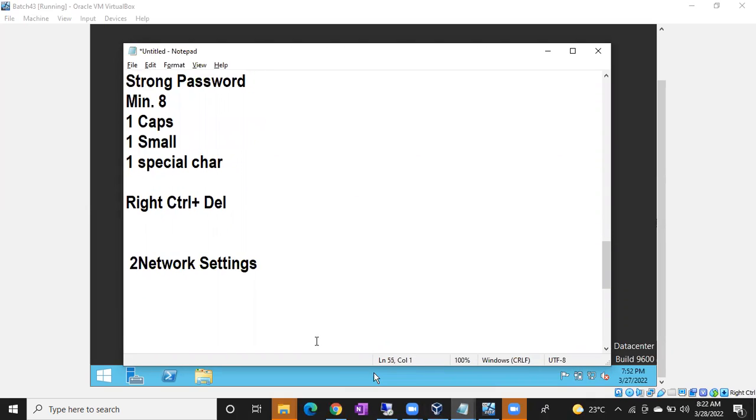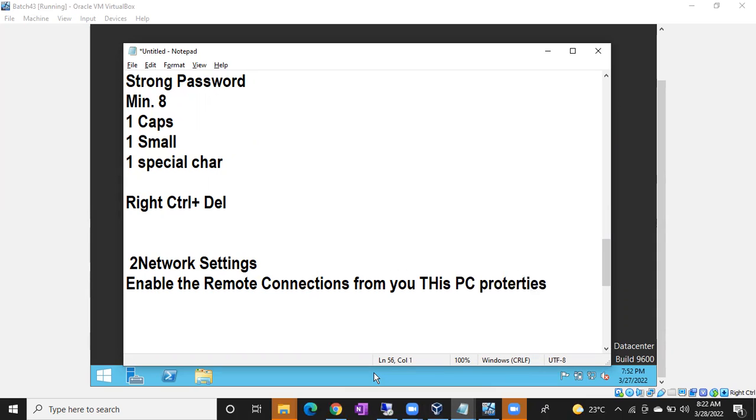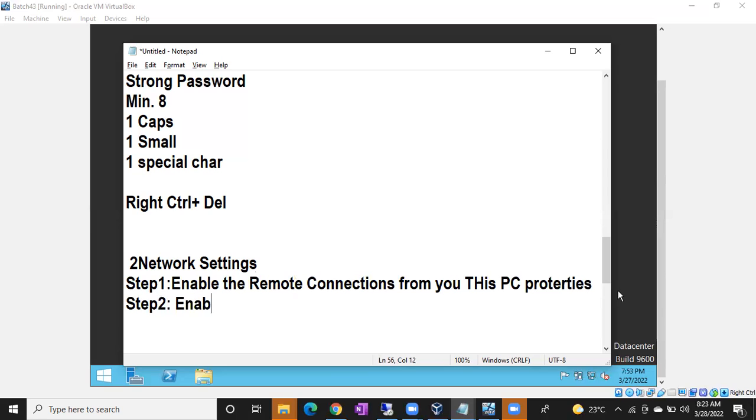One is you have to enable the remote desktop connections from your This PC properties. This is your step one. And step two is to enable the network settings from Oracle VirtualBox Manager. So let's do these two settings, guys.